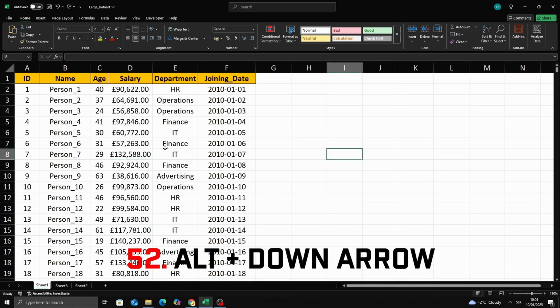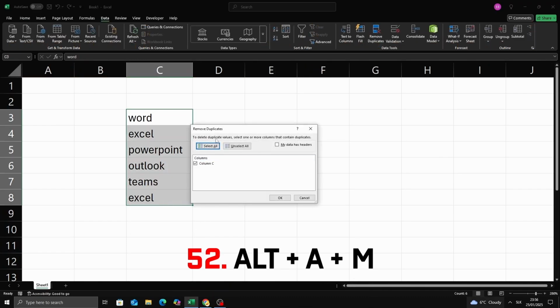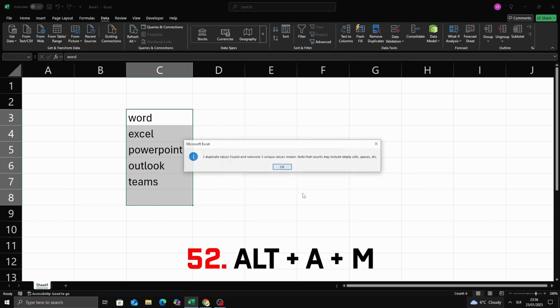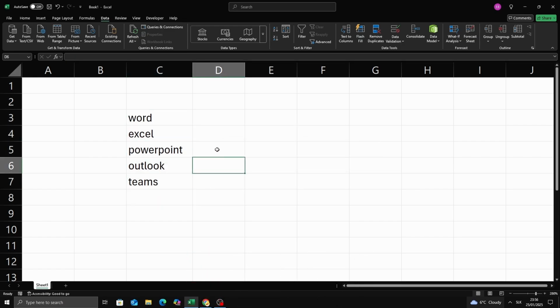Want to access drop-down options quickly? Alt plus down arrow opens the drop-down list for the selected cell in a filtered column or data validation list. Need to remove duplicate values? It opens the Remove Duplicates dialog box, allowing you to easily identify and delete duplicate entries in your dataset.